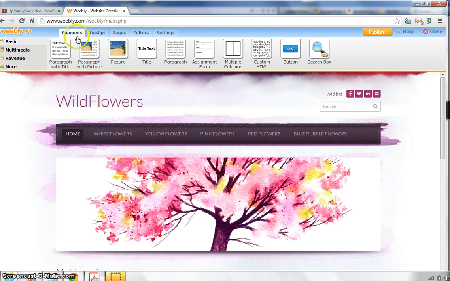So once you're in the edit mode, we're going to take a look at how to create links or add links and how to embed videos and other interactive content. So let's just take a quick look.